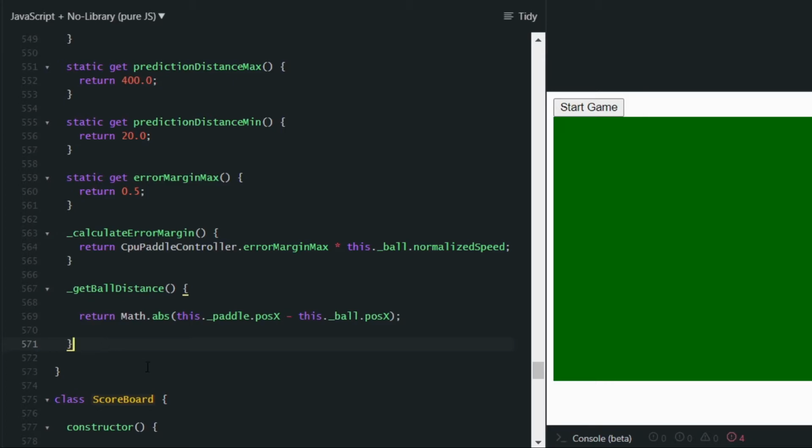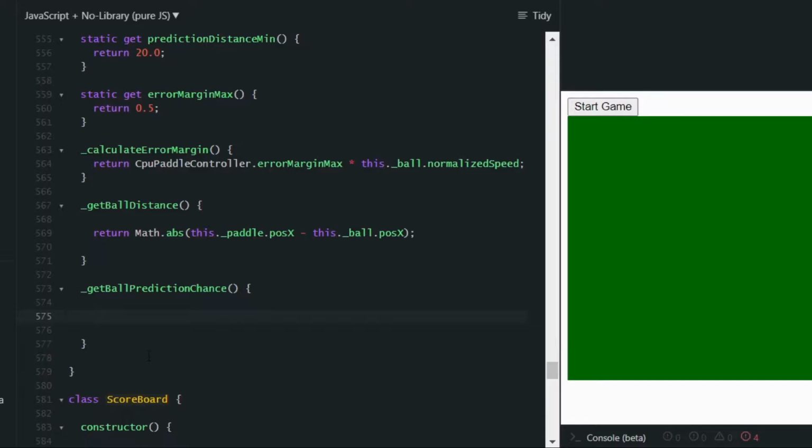Okay, and now we're going to add another private method named getBallPredictionChance. This is supposed to be get. And this is actually our formula here. So let's see. First, let's calculate the distance and subtract the minimum prediction distance from that.